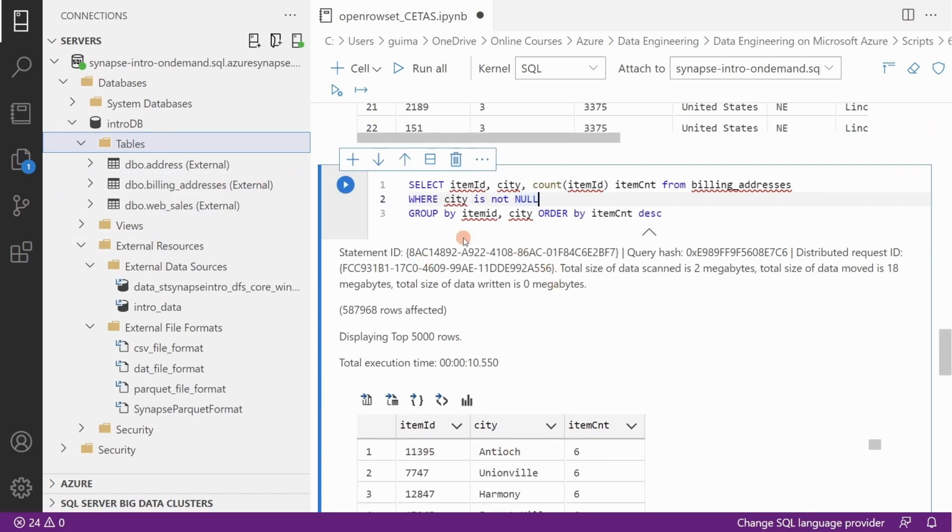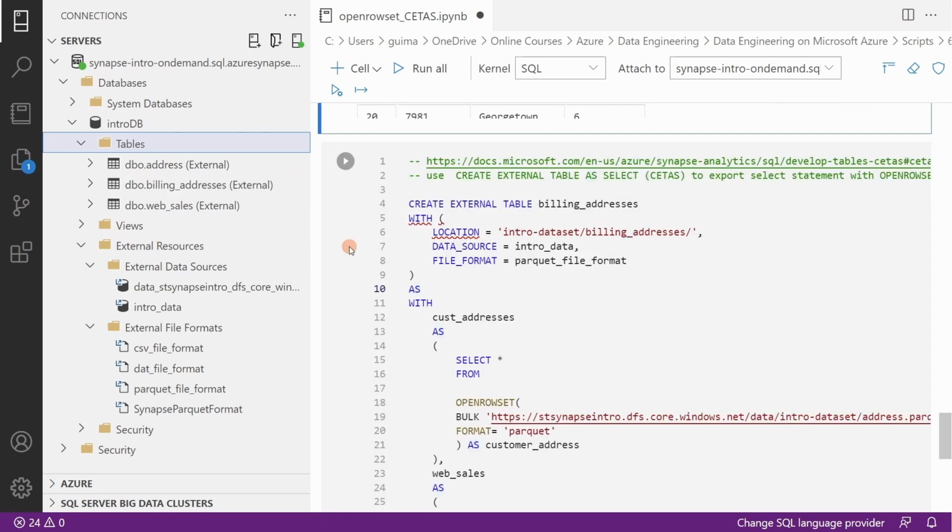So now that you have an external table, you can write normal SQL. And this is how we can create an external table as the result of a select statement. See you in the next lecture.